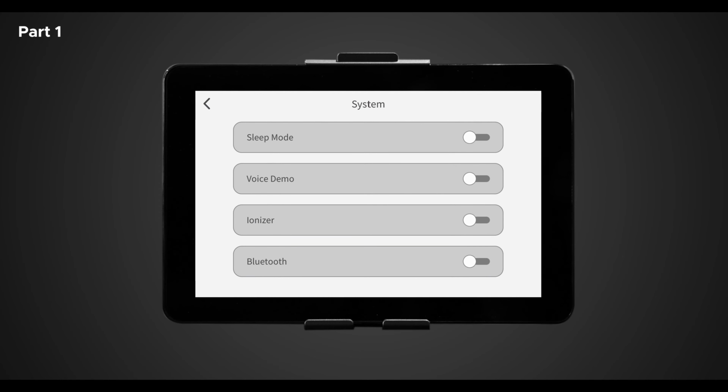The first system setting is sleep. Here you can toggle sleep mode on or off. When sleep mode is on, the chair will stop in the reclined position after any auto program. When sleep mode is off, the chair will return to a fully upright position after each auto program.